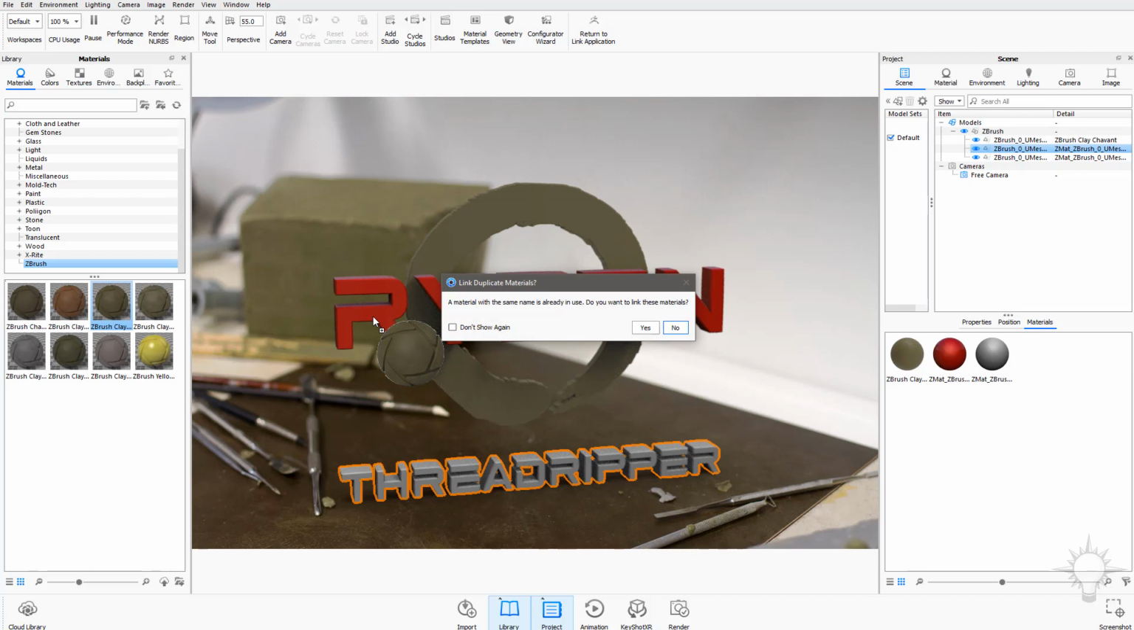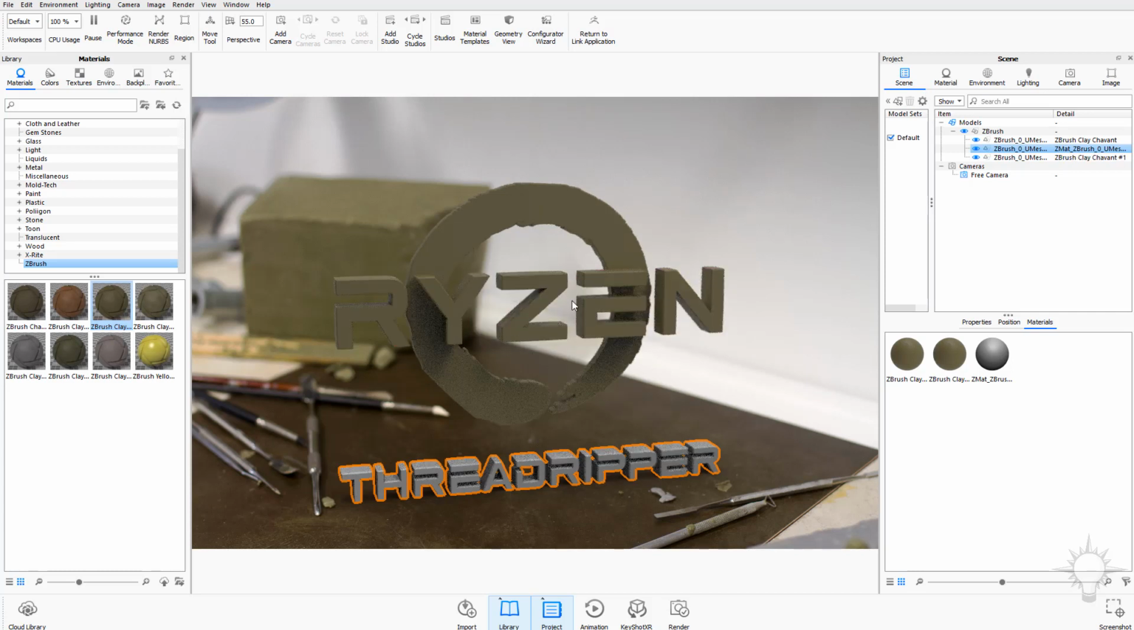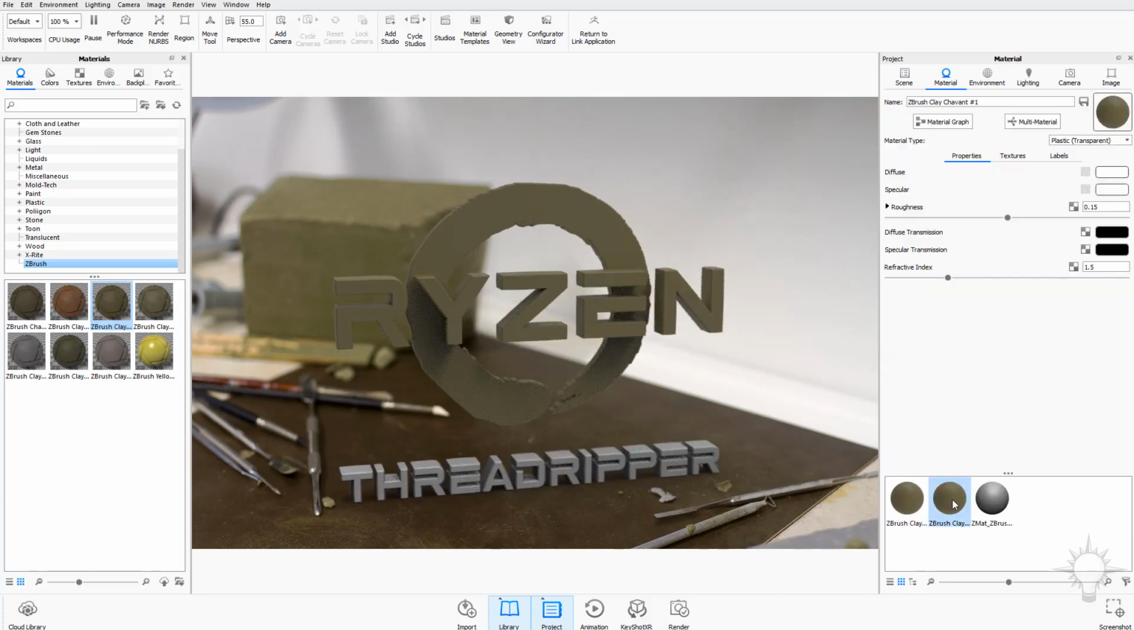So at this point, you can tell it if you don't want to link these materials and you click no, what that's going to do is give this one a separate material. So this one has ZBrush Chavant Clay number 1. This one has ZBrush Chavant Clay number 2. If I go ahead and select that and I double click it, it'll go automatically to the material, and you're going to see this is ZBrush Clay Chavant. The cool thing about that is that I can modify this separately.